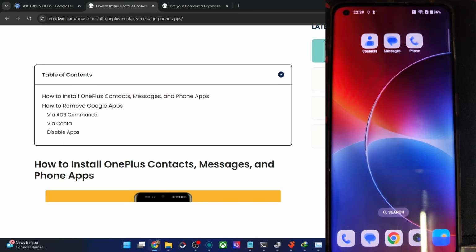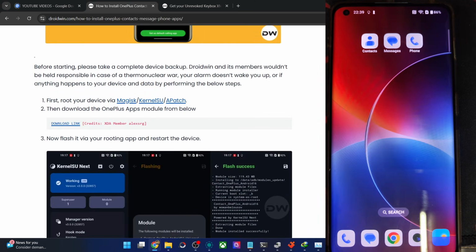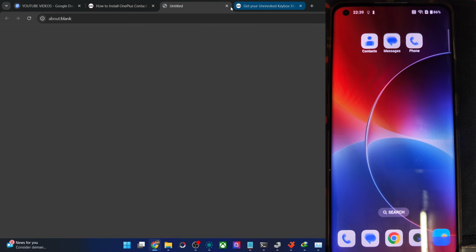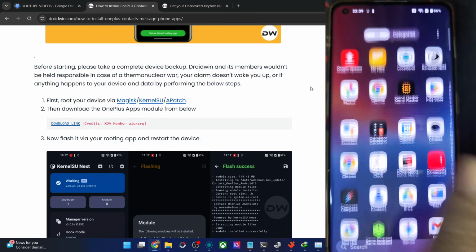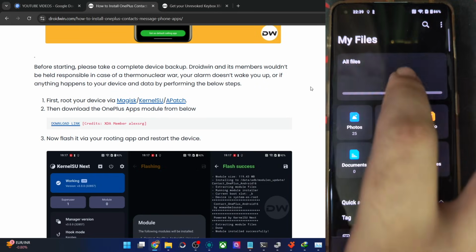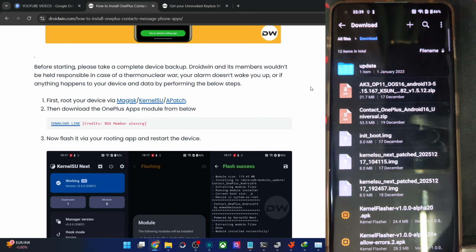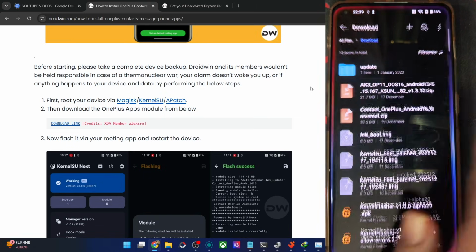First and foremost, you will have to root the phone. Rooting can be done via any of the three apps: Magisk, Apatch or KSU. When that is done, get the mod from here, flash the module onto your phone, and that is it. I have the module on my phone already. Just give me a second, let me verify it once. Downloads over here. Okay, I have the module.